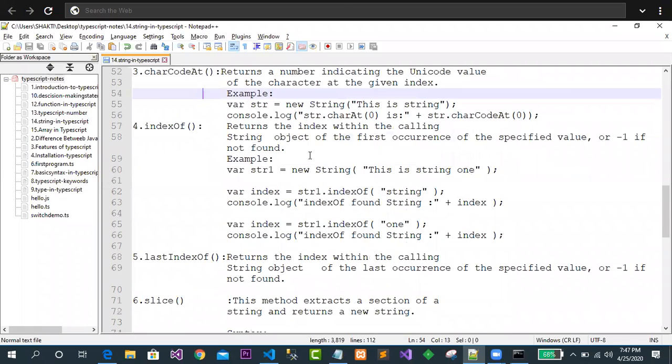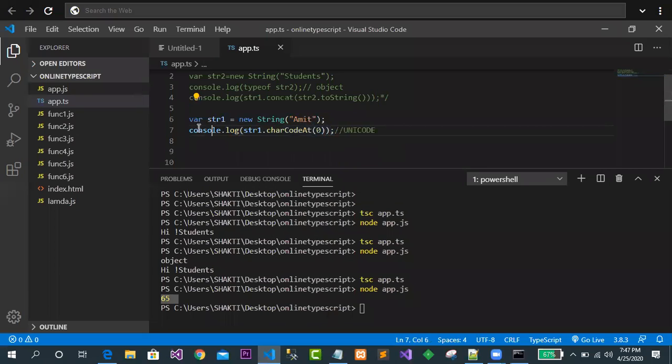Now we will try to understand another method, that is indexOf. Just try to observe what indexOf is. IndexOf means what? Just try to read this line. What exactly is written? Return the index within the calling string object of the first occurrence of the specified value. Okay. If it finds that, it returns the index number. If the specified string is not there, it returns what? -1.